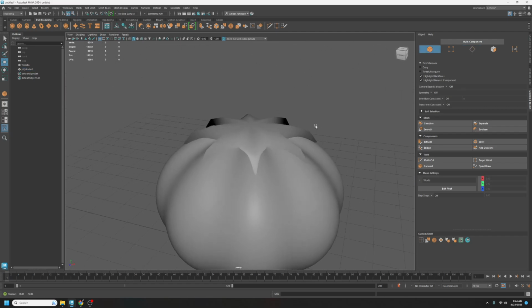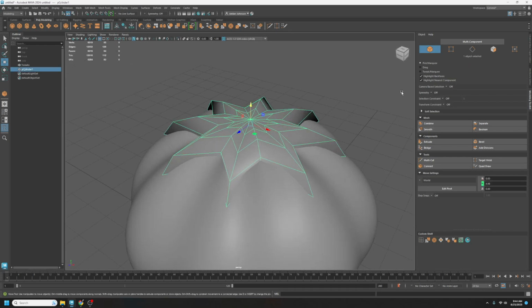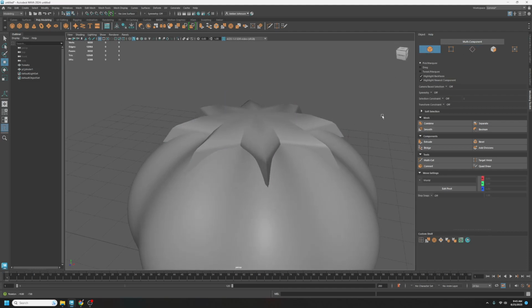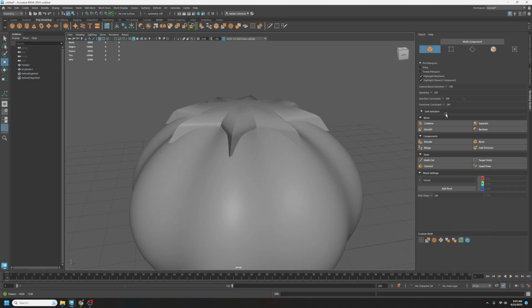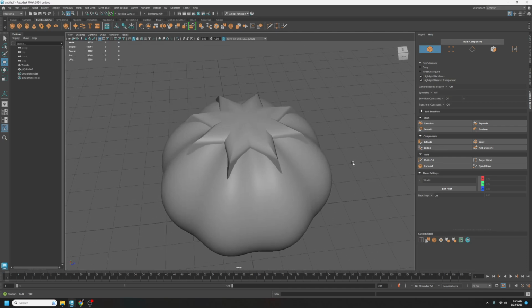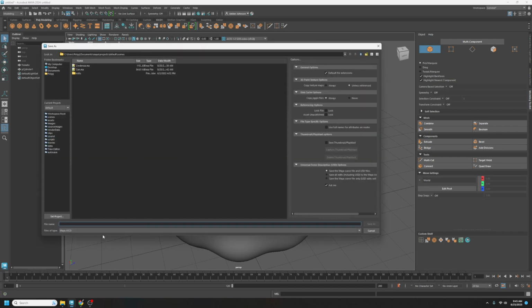Not too bad. I might come in and add some more edge loops too. This one's a little bit hard. I could always select it and do a bevel. Not quite so strong. That might give me a little bit better of a look. But for the sake of time, I don't want to spend too much more time working on that top. This is close enough for what we need. Let me save it real quick.